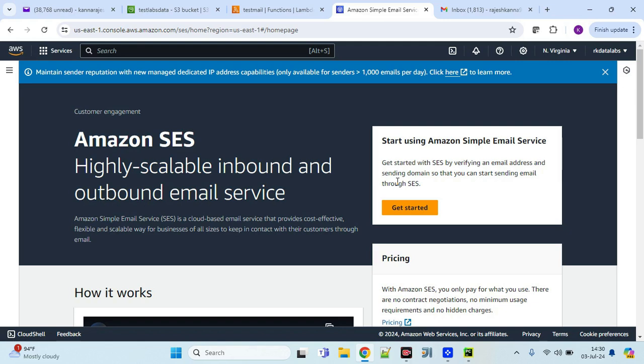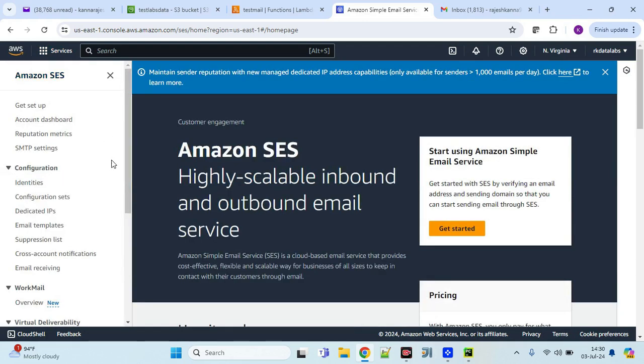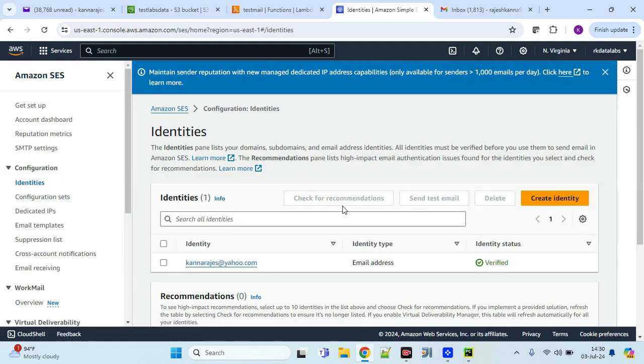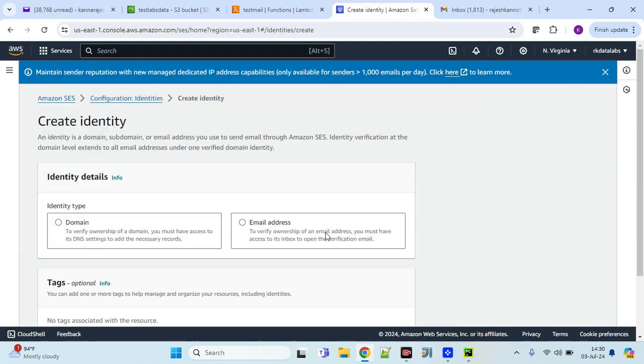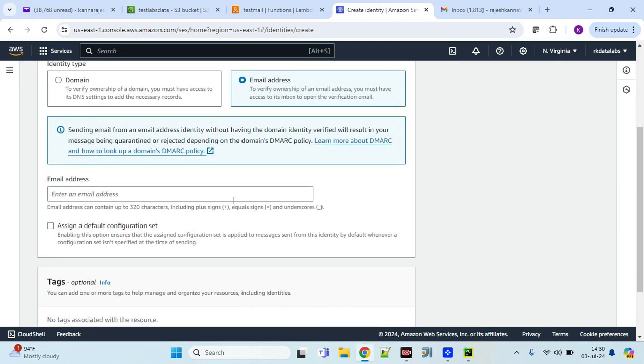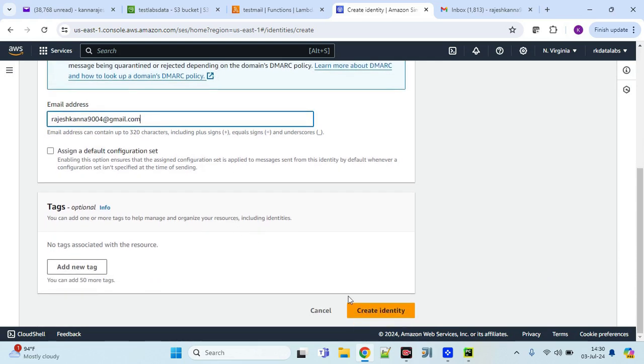Okay, there is a restriction: we can send more than 1,000 emails per day, and it is a cloud-based service as well. What we need to do is click on these three lines, and there is an identity section here. I have already configured one of my Yahoo Mail IDs. I'm adding one more email address over here, and then I want to validate it accordingly. I have given the valid email ID here.